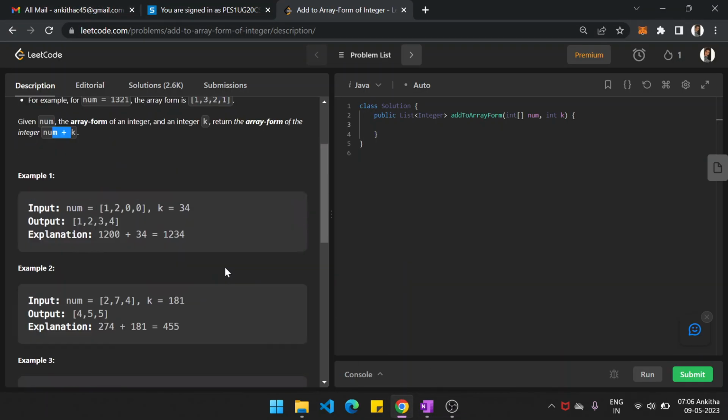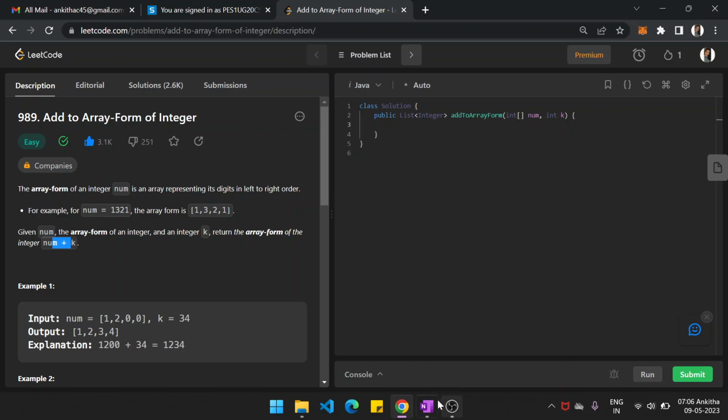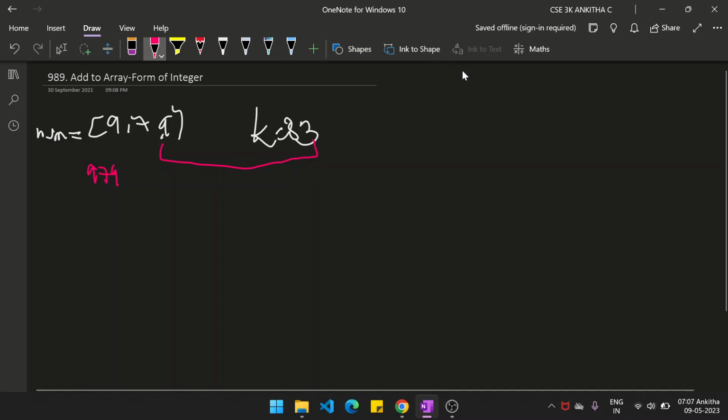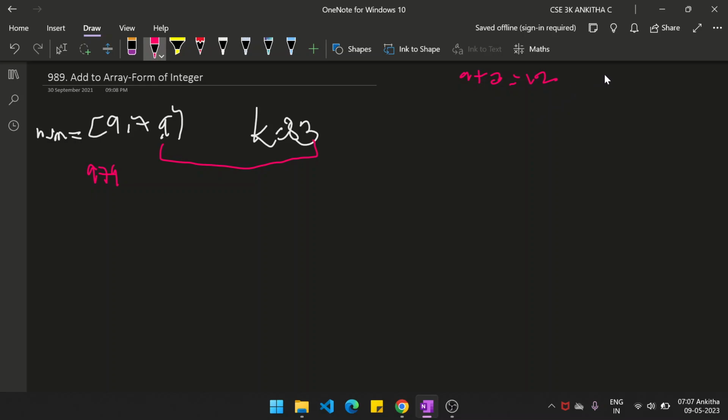So we have to do this operation, right? If you see the problem, what we need to do is the sum of the unit place digits. This is nothing but 979, right? So the sum of the last digit of the array and the unit digit in the integer k. That is 9 plus 3, which would be 12. The resultant array will contain 2, and the remaining digit will be the carry to the next sum.